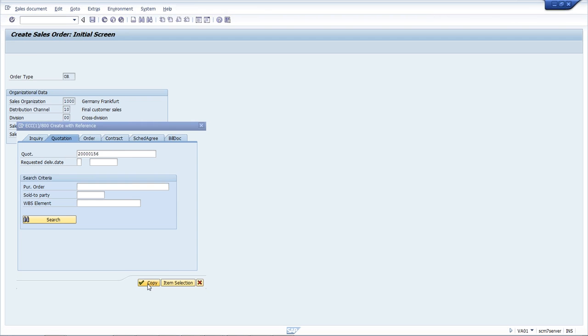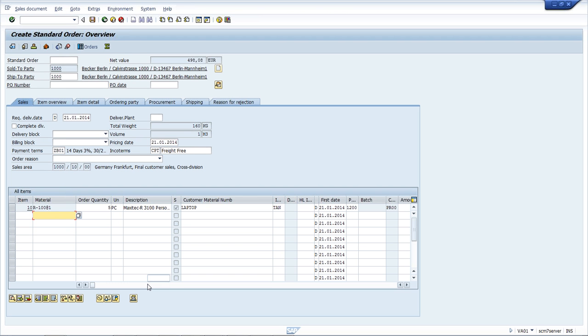Okay, now the same material, 5 pieces which is there in the quotation, the same thing has come up here. Now this is the order document, so I'm just saving this document.